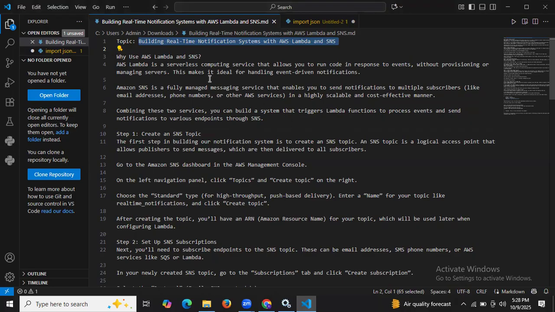So first of all, we need to understand why we use AWS Lambda and SNS, right? AWS Lambda is a serverless computing service that allows you to run code in response to events without provisioning or managing servers, and this makes it ideal for handling event-driven notifications. And Amazon SNS is a fully managed messaging service that enables you to send notifications to multiple subscribers, email addresses, phone numbers, or other AWS services in a highly scalable and cost-effective manner.